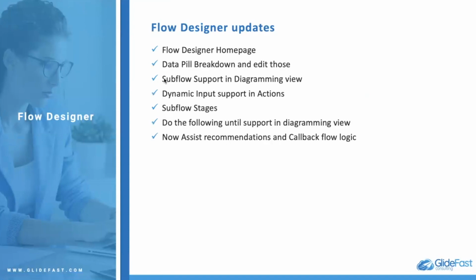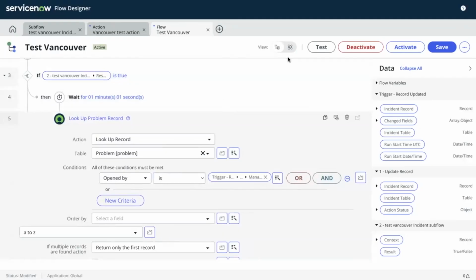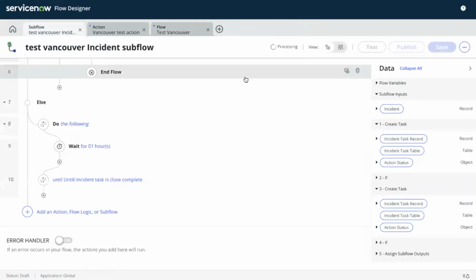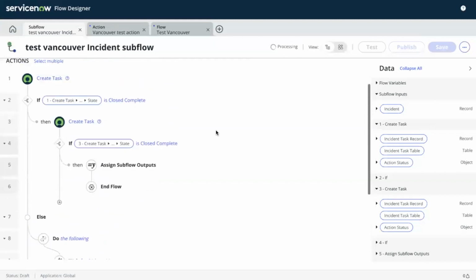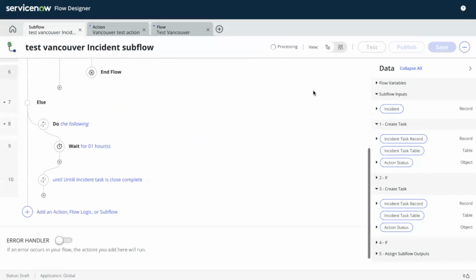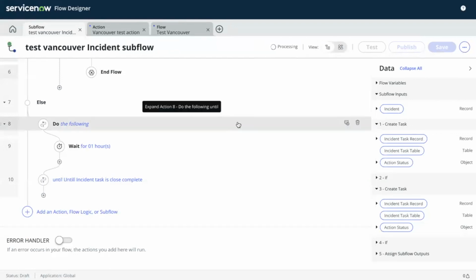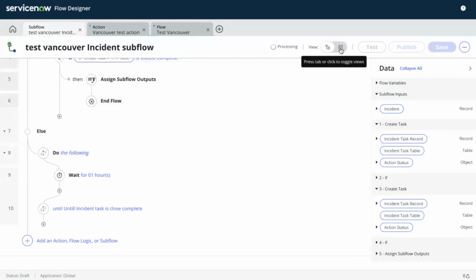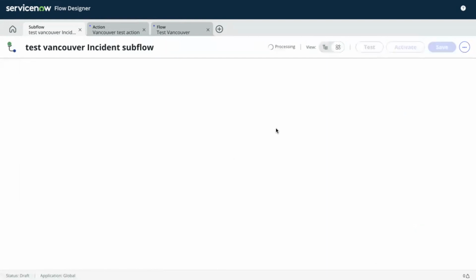The third one is Subflow support in diagramming view. Earlier, only the flow was supported in diagramming view. Now you can see subflows are also supported in diagramming view. Here I have already opened a subflow, and there is a view option to change it to the diagramming view. Let me just change it to diagramming view.